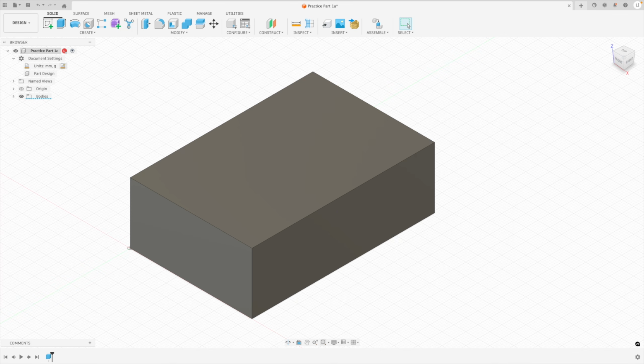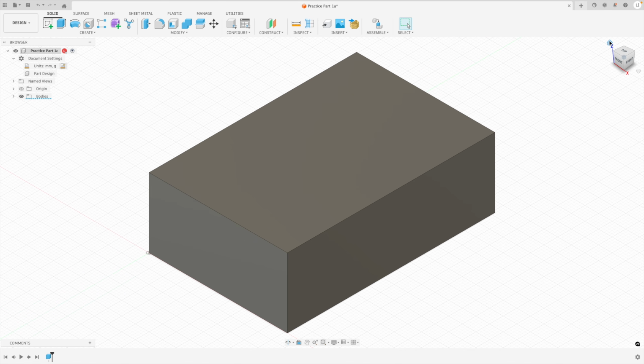The same method can be used if our document was set to inches. Simply type mm after the inputted number to specify millimeters. Fusion will automatically convert everything for you, which is a huge productivity boost.